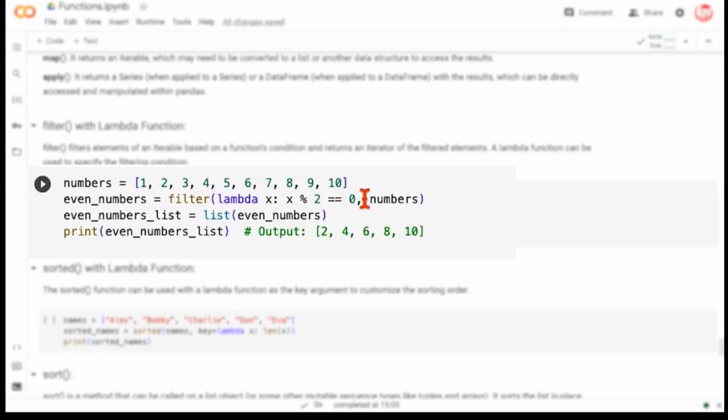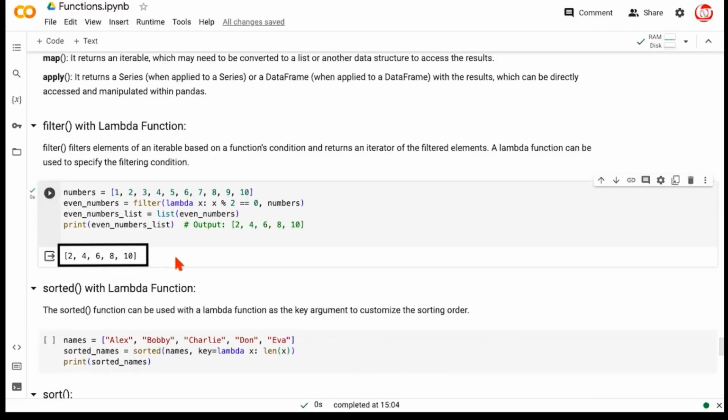And on what data are we checking this? So we'll have to mention the list as well. Filter takes again two arguments: the specific condition on which you want to filter, and the object you want to apply the filter on. And once again, we'll have to convert the output to a list if you want to print a list. So it works pretty much the same way. You can get 2, 4, 6, 8, 10.